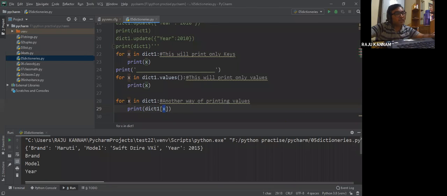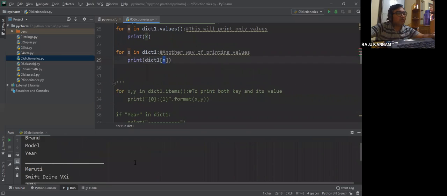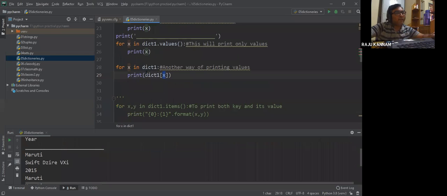So what is that key? Model. So dict1 of model, it is Swift Desire VXI. Then X is automatically incremented and it will point to the key year. Then we are printing the value of key year. So that is 2019.